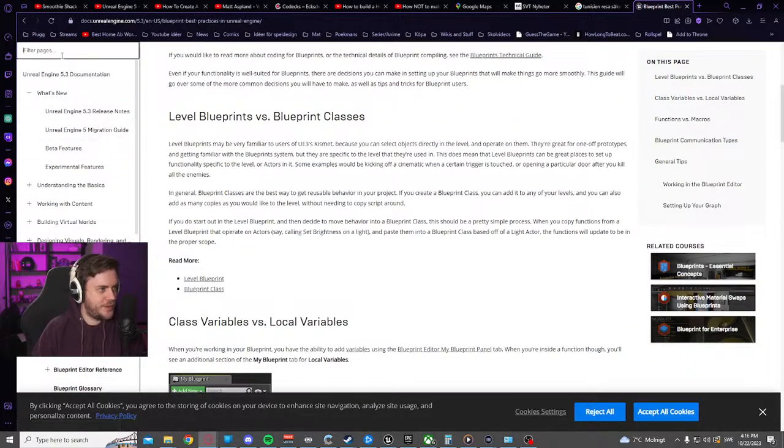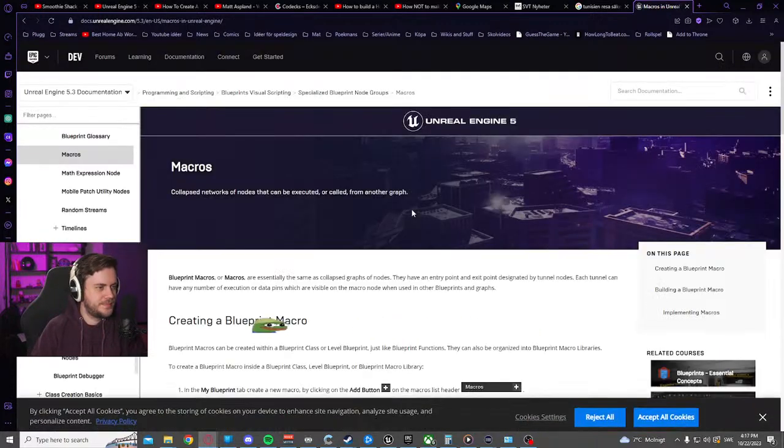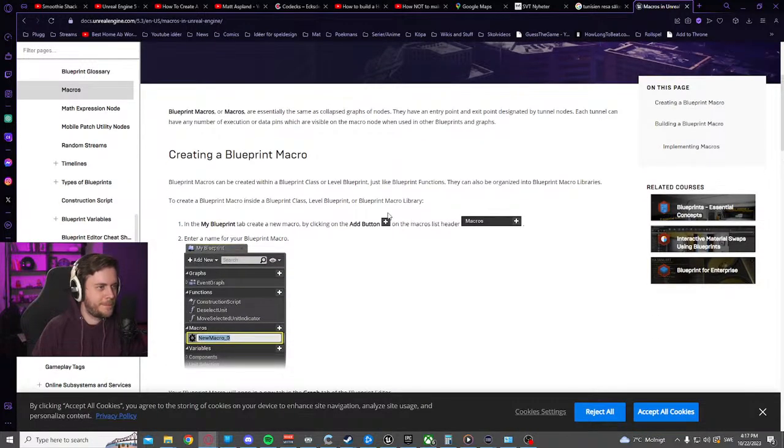Let's look at macros here then. Macros are essentially the same as collapsed graphs of nodes. They have an entry point and exit point designated by tunnel nodes. Each tunnel can have any number of execution or data pins which are visible on the macro node when used in other blueprints and graphs.